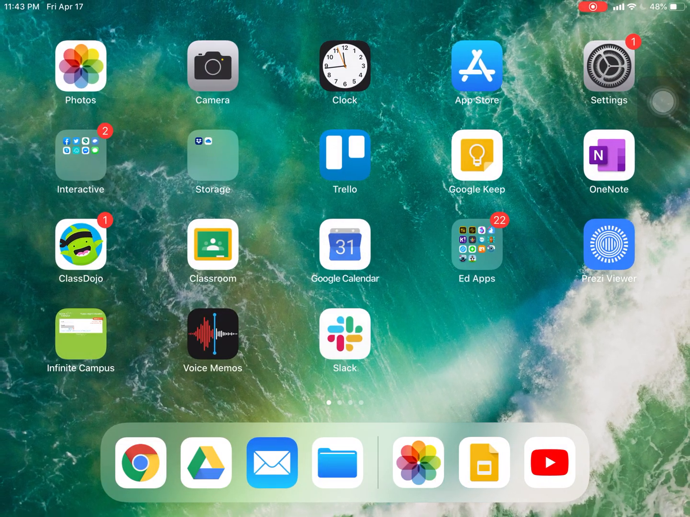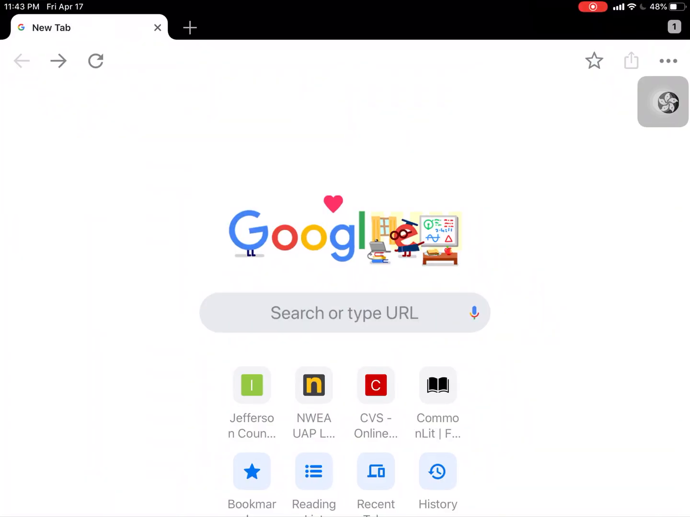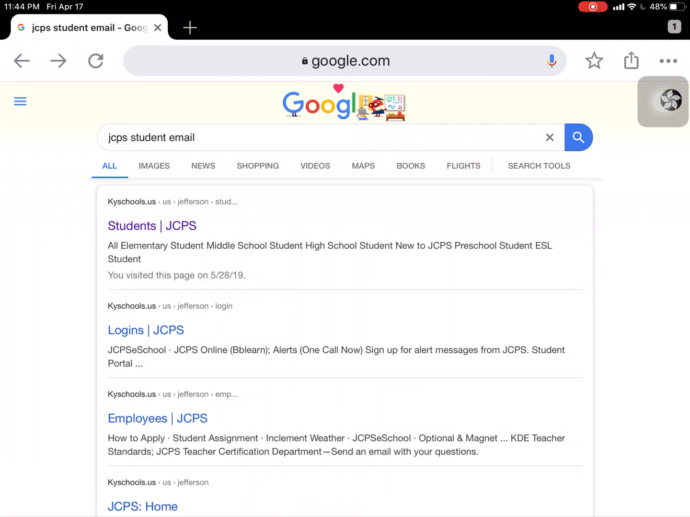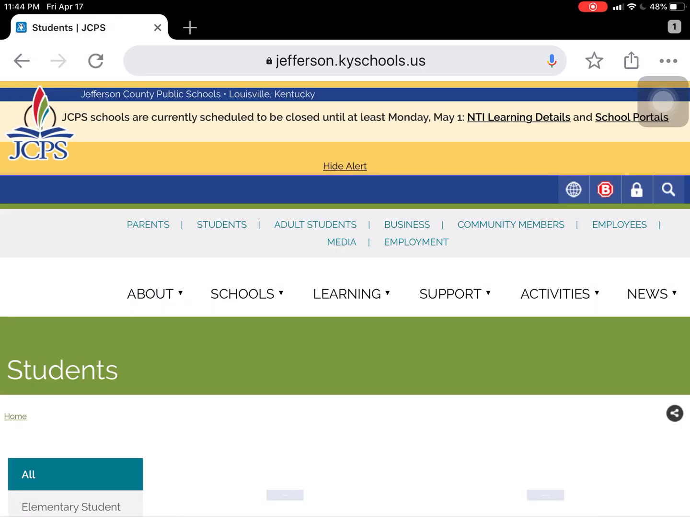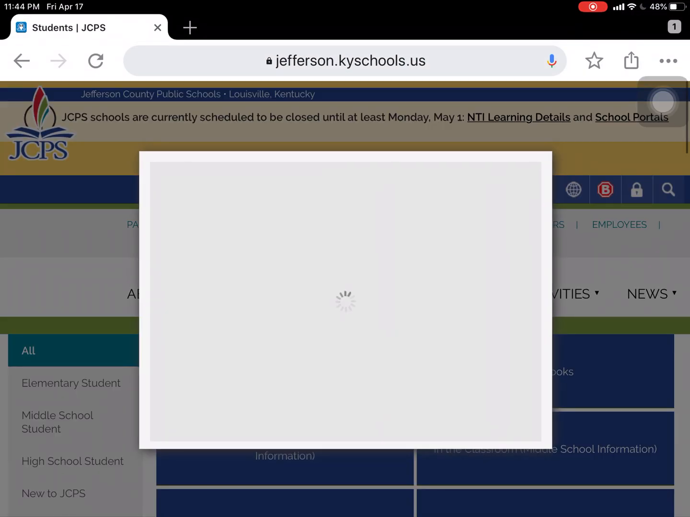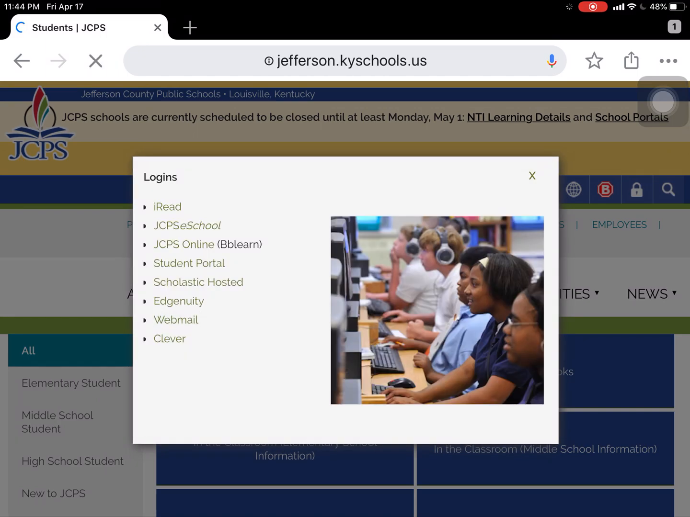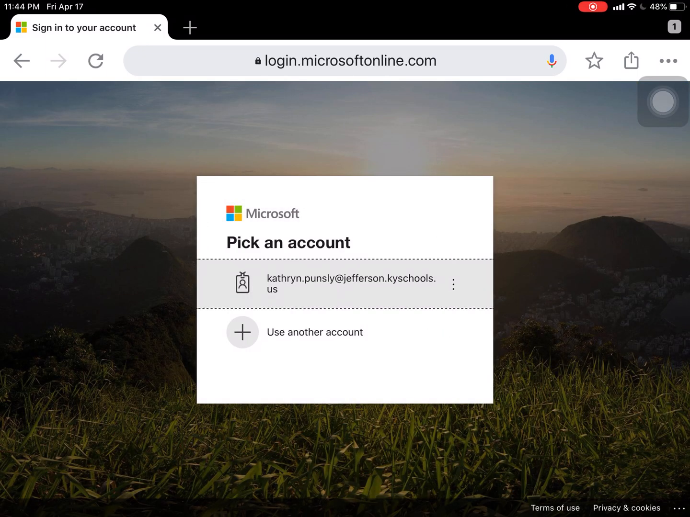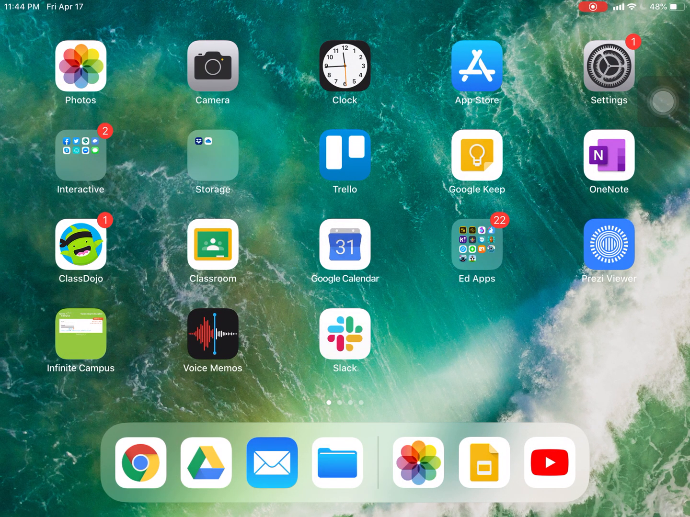If you don't have your mail set up, you can always search for JCPS student email, and then you should be able to find your logins through webmail and log into your email that way, and then send me an email at catherine.punsley@jefferson.kyschools if I'm your first period teacher, or you can just send it to me even if I'm not, and I'll try to make sure it gets to the right person. There is a file size limit for email though, so it can't be too big.